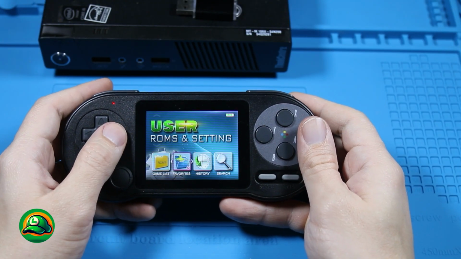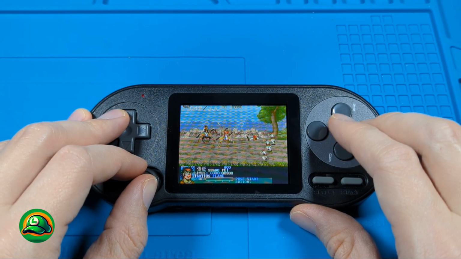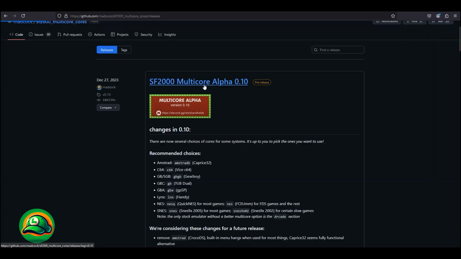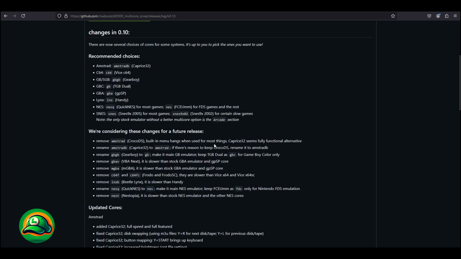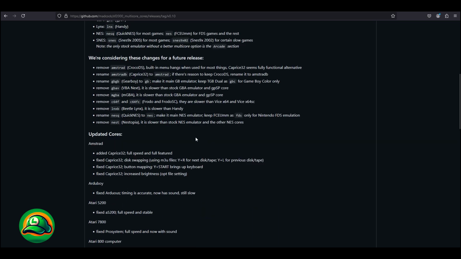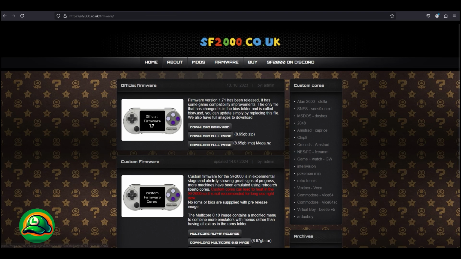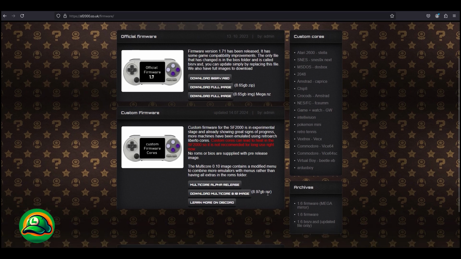As usual, all the links presented in this video are available in the description. To download and install Multicore, we have three options. The first would be to use the resources published by those who developed and released Multicore. The second option is to download a complete image from sf2000.co.uk, an image that has a look and a ROM set closer to what we find on the original card.